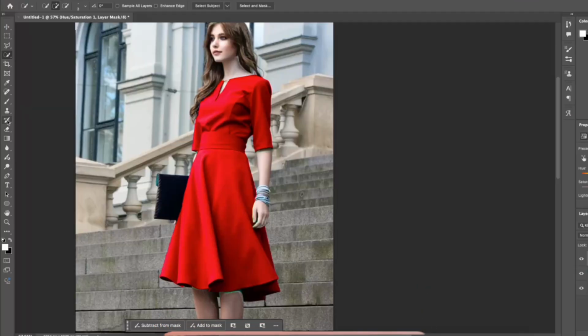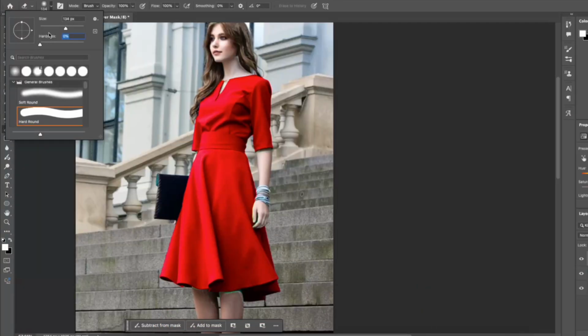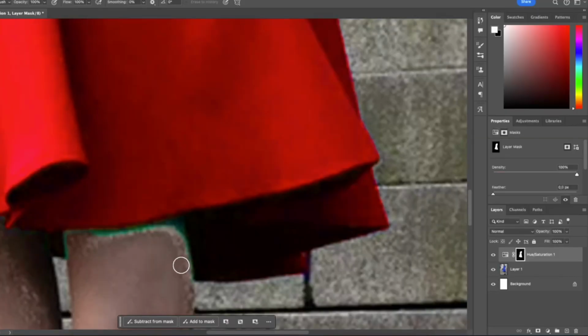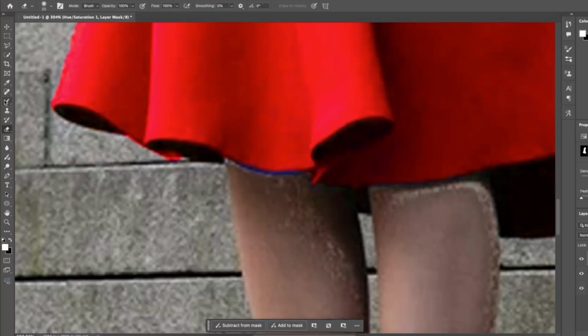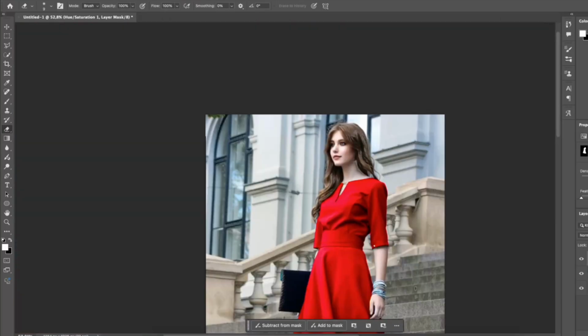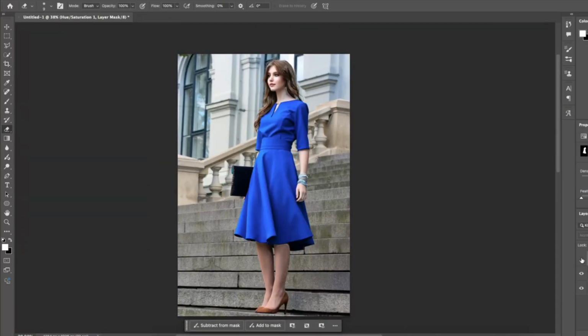What I'm going to do is grab the eraser tool, put the hardness to 0, put the brush size to 20, and select the mask layer and delete the parts that I don't need. And if you need to expand the mask, grab the brush tool and just draw over it. We change the color from blue to red.